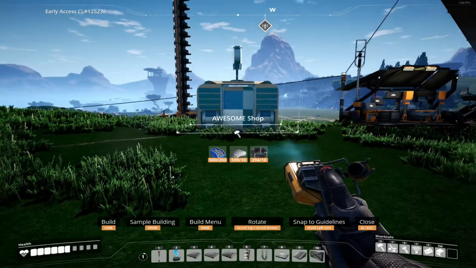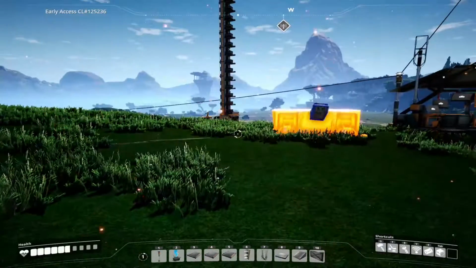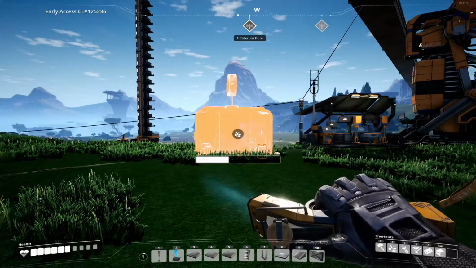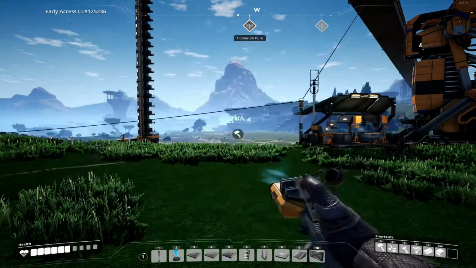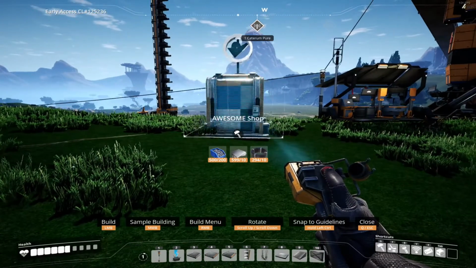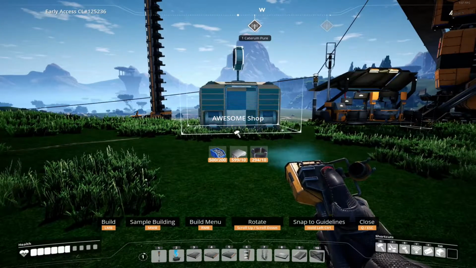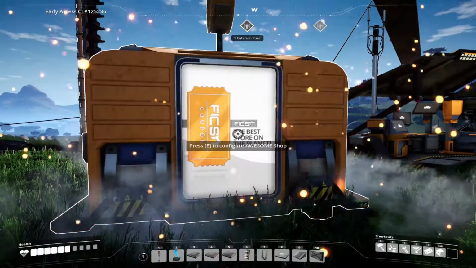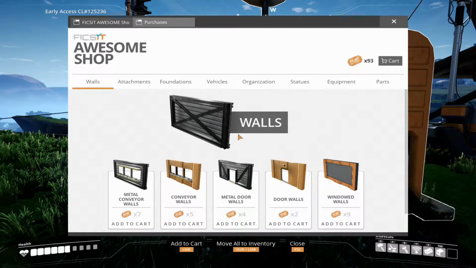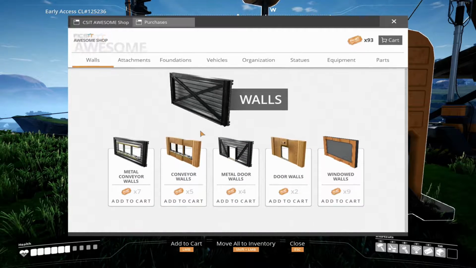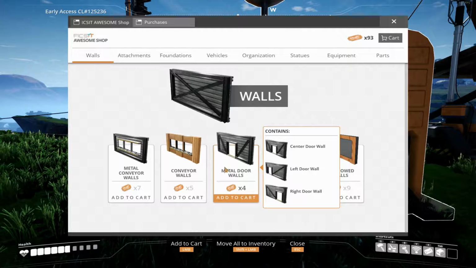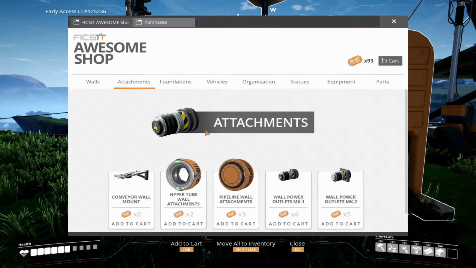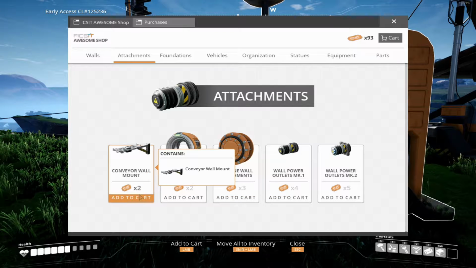Holy smokes, next is gonna ask for electricity. Oh, is it backwards? Oh my gosh. We gotta put it forward at least. Well, no, I guess it's fine anyway. Whatever. See what we can get. So we can get walls, yep. That's how everybody makes their stuff look all pretty. Ooh, conveyor wall mounts. Nice.